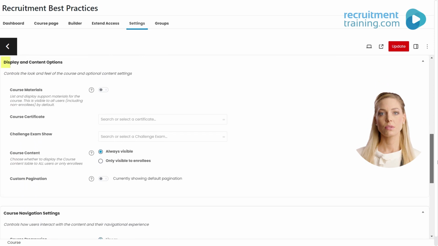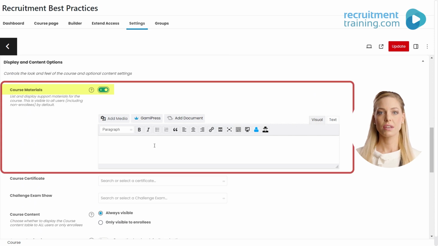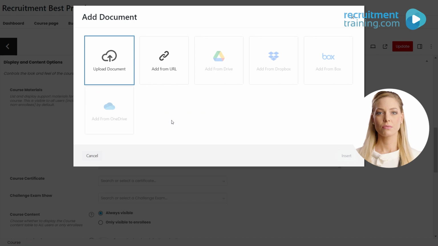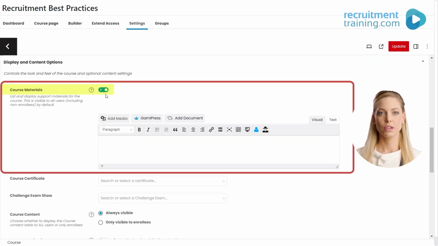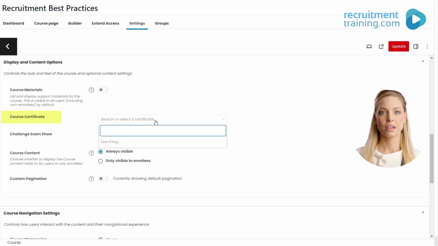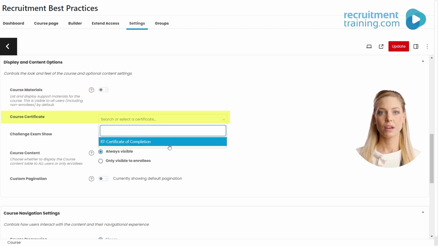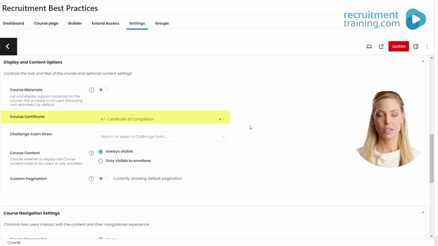Now, let's move on to the Display and Content Options section. Here is Course Materials. This section allows you to include additional information such as links to external sites, or upload any media files such as PDFs, videos, and audio files to use in your course. This next section is Course Certificates. It allows you to award certificates to learners after they have completed courses.